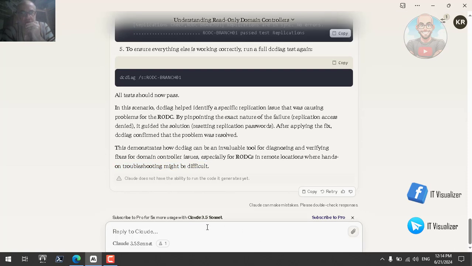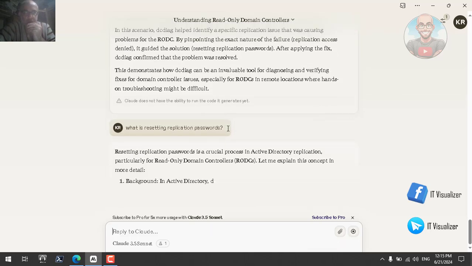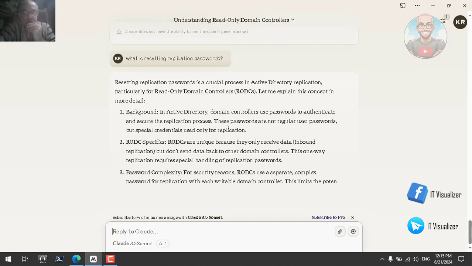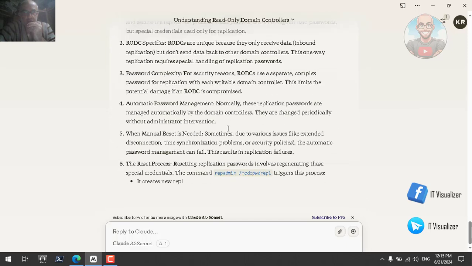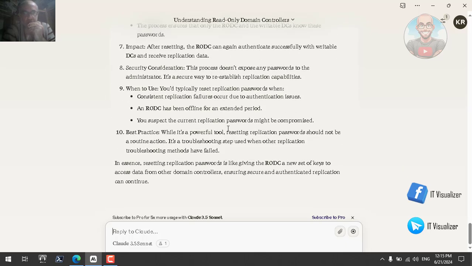Okay, one thing here I need to ask it, what is resetting replication passwords? Let's see what it means by that in specific, replication passwords. So let's see here what it means by that.